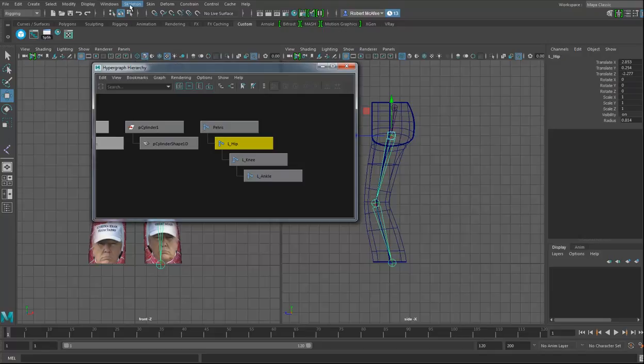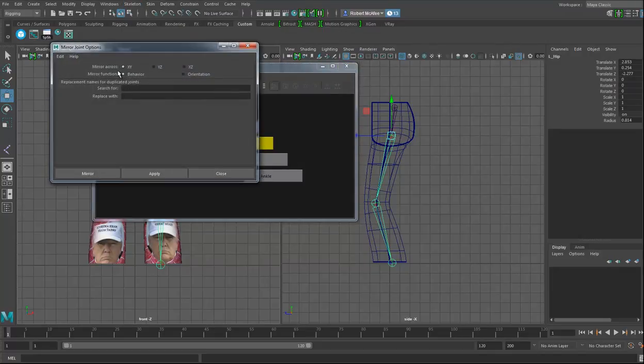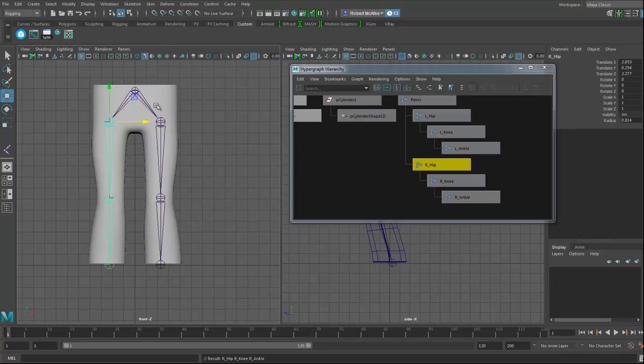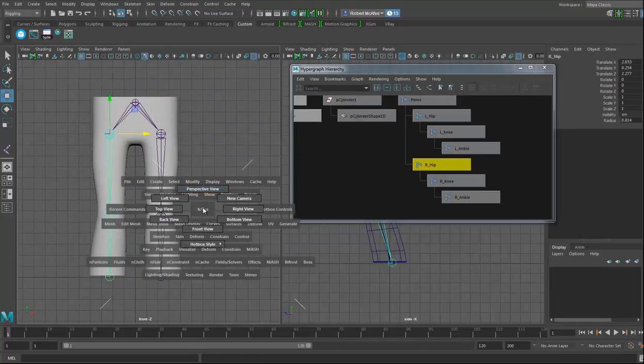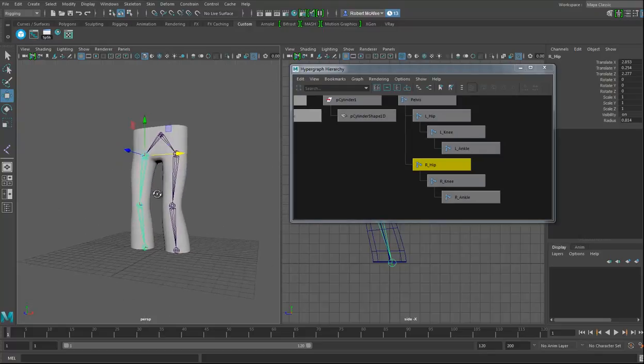And now if I go zipping over into skeleton and I go to mirror joints and I switch mirror across YZ and I search for capital L underscore and I replace it with capital R underscore, when I hit mirror, then I got joints on the other side. And here I'll just hit 5 so you can see that. Okay, so that's working. And I could do a better job, but that's good enough for now.